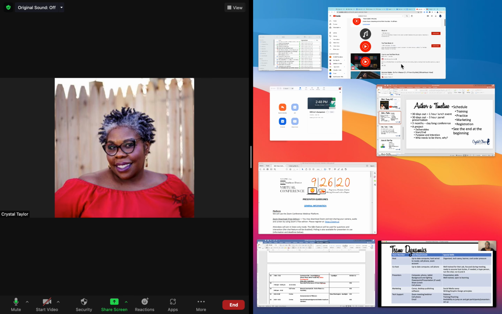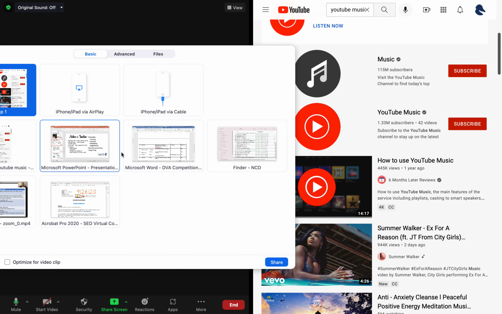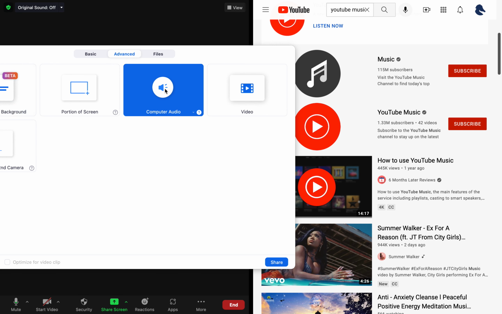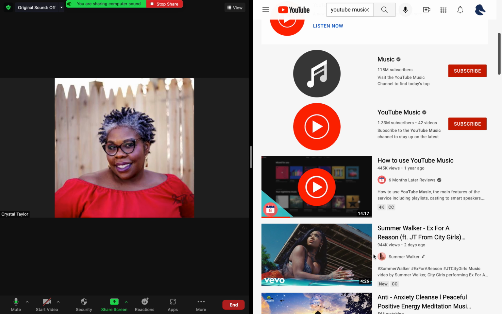So then you open up the other screen that you want to use. While the meeting is running, if I'm going to play music, I'll push the share screen option and move over to the advanced tab and computer audio. When you do that, you don't have to click those two buttons down at the bottom when you're using the share screen function and sharing a video, because I'm really only sharing the computer audio. So once I do that, I push share.